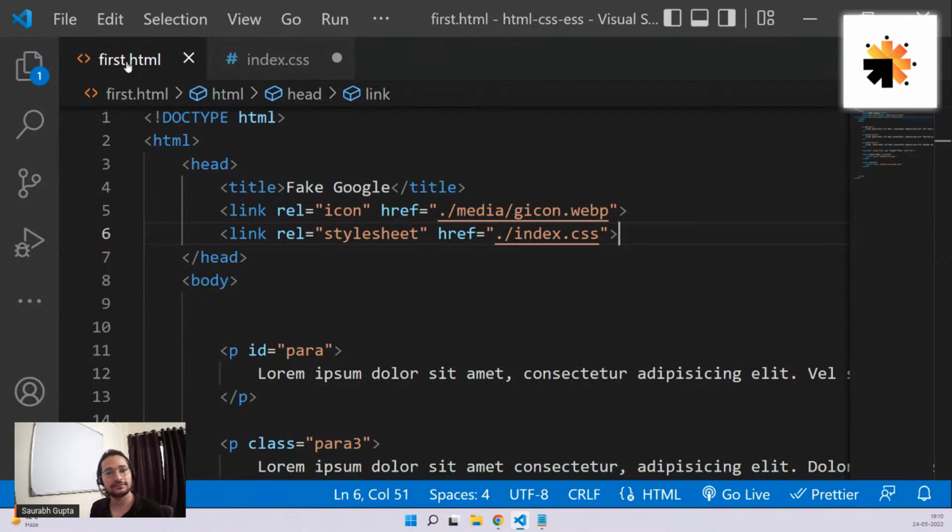Understood? So if it is only a small code and it is only going to be used at one place, go for internal. If it is a big code, like more than 100, 200 lines, go for external in that case, because if you have more lines of code, it will become very tough.